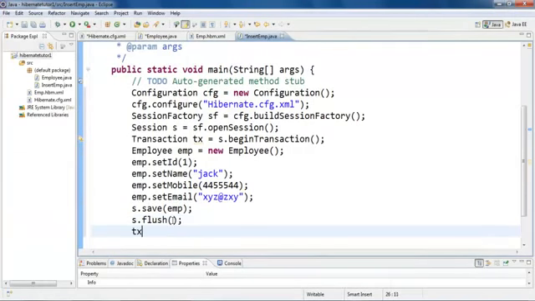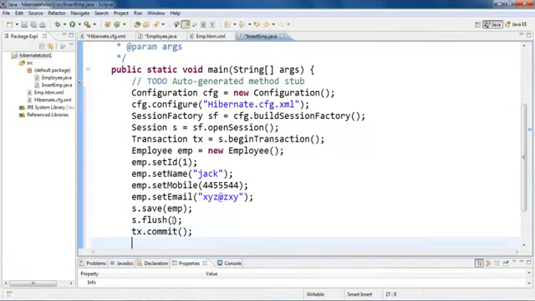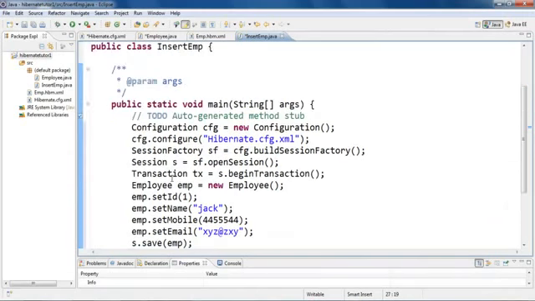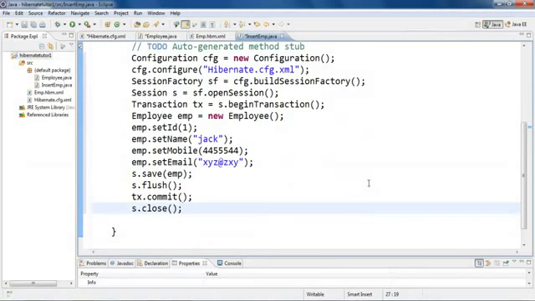Now when I say tx.commit, the transaction is actually committed. Then s.close, I close the session and everything is closed, so I don't have to worry about memory management and stuff. Hibernate takes care of everything, the Hibernate framework. So this is done. Let's run it to check whether it inserts the data.